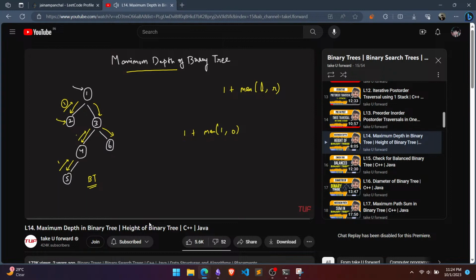So for this 4, I ended up getting a height of 2. Now, when I come to 6, for 6, the answer will be 1 plus max of, for 6, the left will be 0, the right will be 0. So can I say for 6, the answer will be 1?